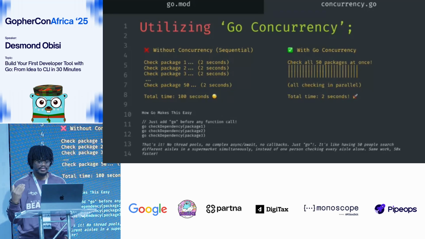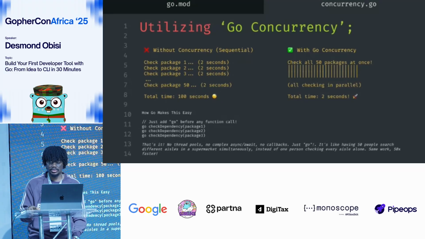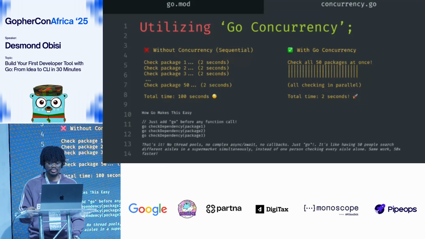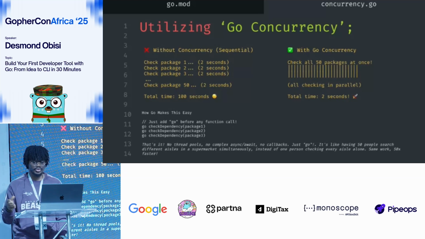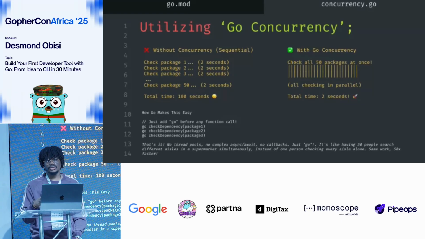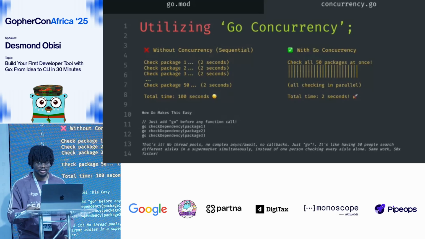Without concurrency, I'm checking them one after the other. Let's say each one takes 2 seconds to run. That's 100 seconds in total. But with Go concurrency, I do all of them in 2 seconds, because I use that Go feature of running those tasks in parallel instead of one after the other, right? So that's the layman's explanation of concurrency.